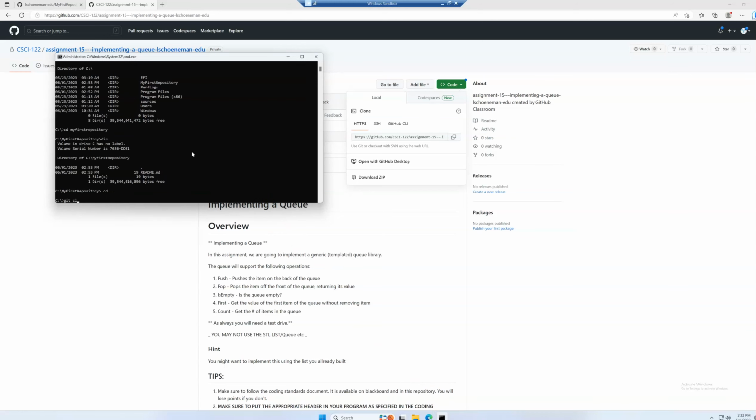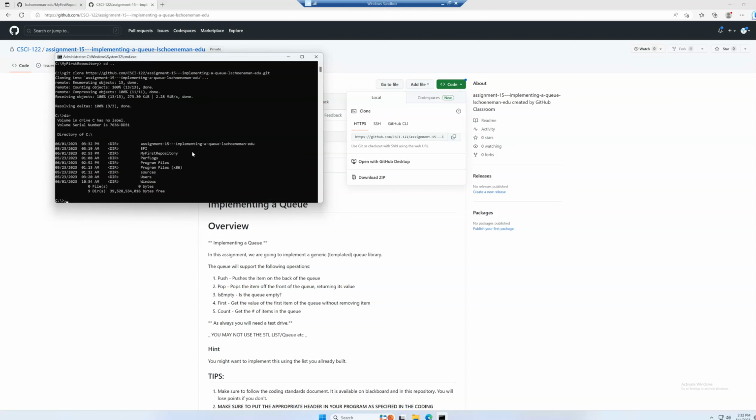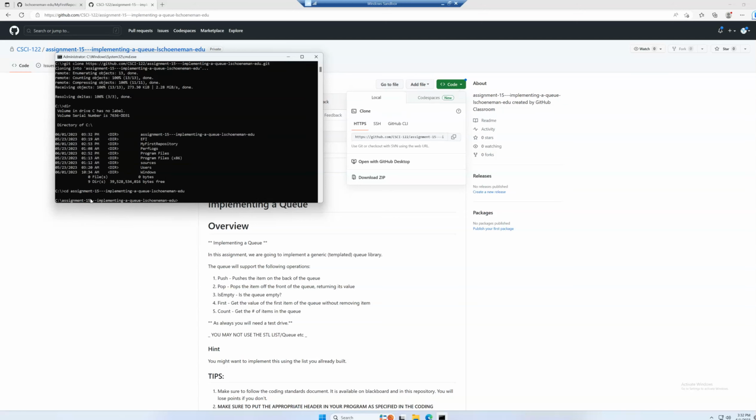and we'll say, just like before, git clone. And now, we can see that we have a repository called, it's rather long-winded, assignment 15. I'm lazy, so I'm going to cut and paste it. So now, you come in here and you do your work.